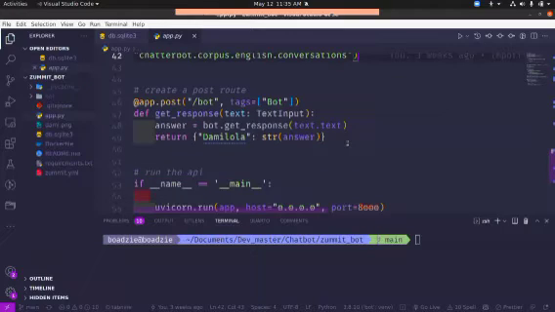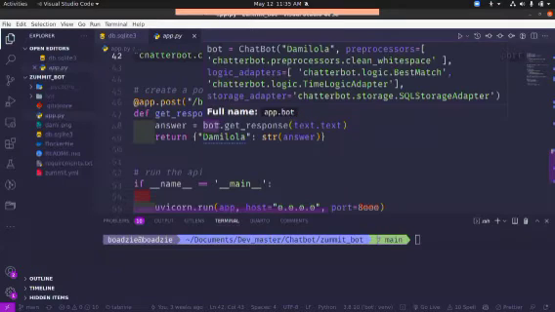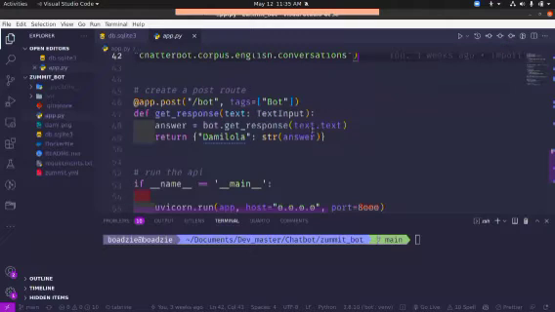Then after that, we are ready to use a chatbot. And to do that, we need to create a post endpoint that will take in a user's text and then return a response, right? And to get a response from our bot, we just use the get response method from Chatterbot and pass in our text. Then we return our text in the form of JSON, right?